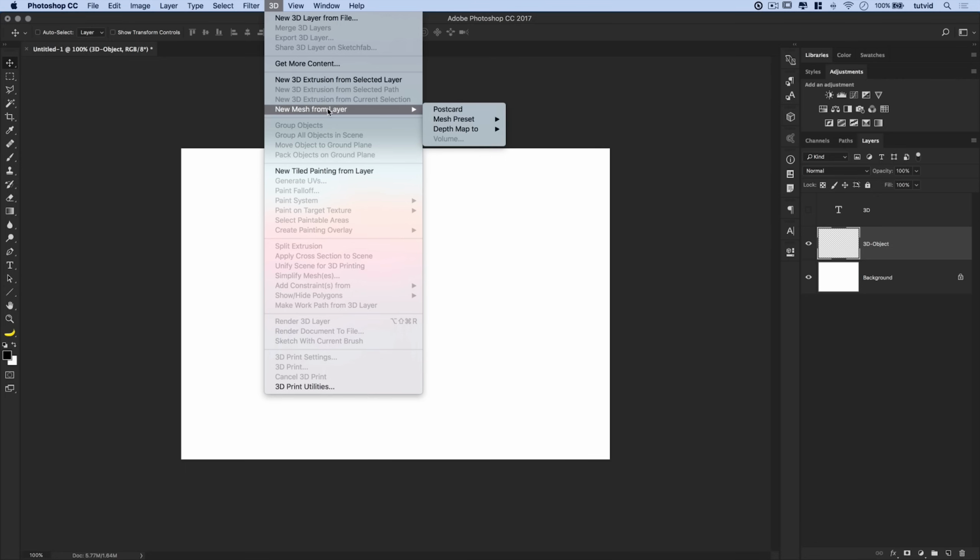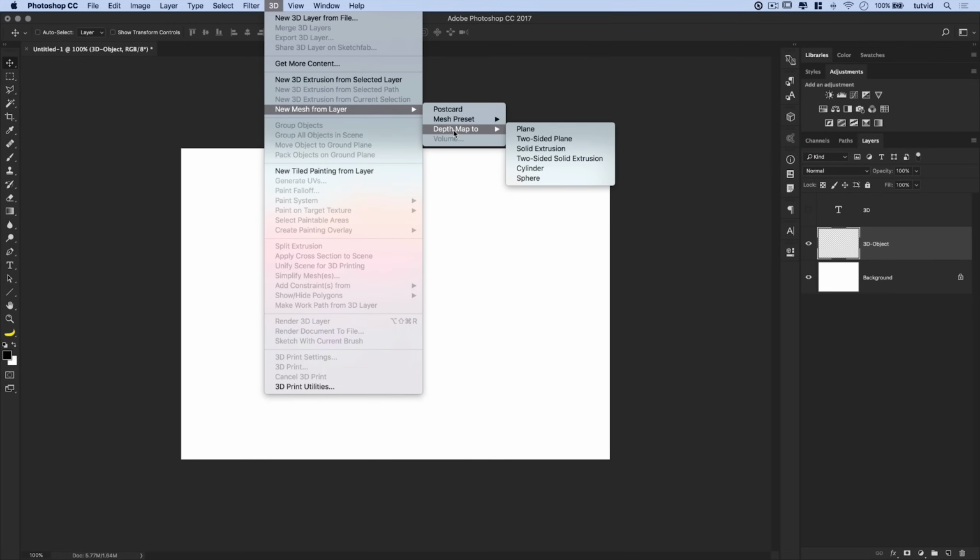I'm more interested in this new mesh from layer. We'll talk about postcards in a little bit. Depth maps, we're not really going to get to. The 3D features in Photoshop are so deep. There's so much here. It's really a powerful feature set, and it's really not even a full-fledged 3D editor, you know, like the big bad boy 3D editors. But a lot of impressive tools here.